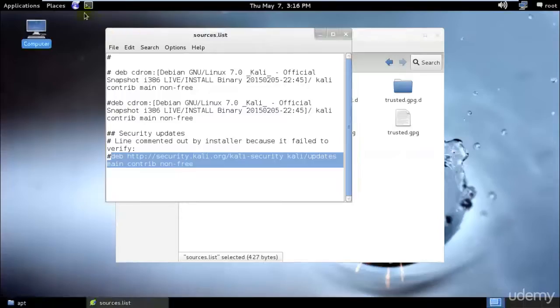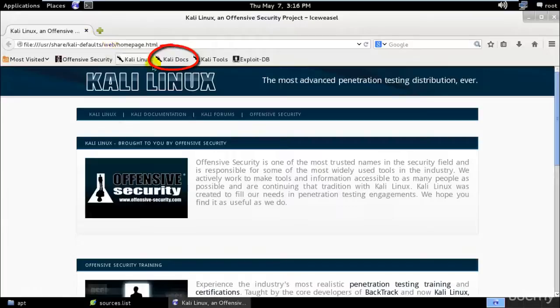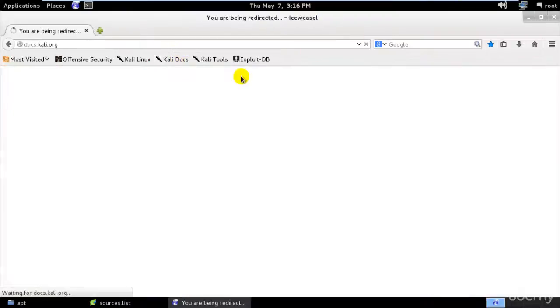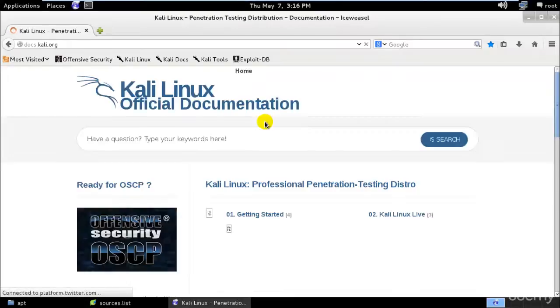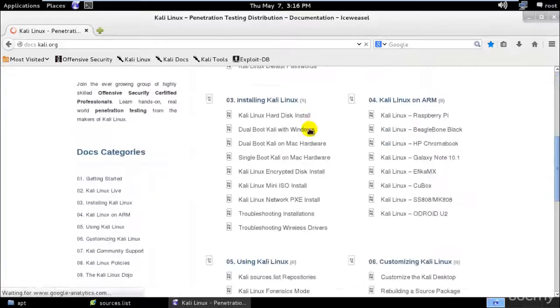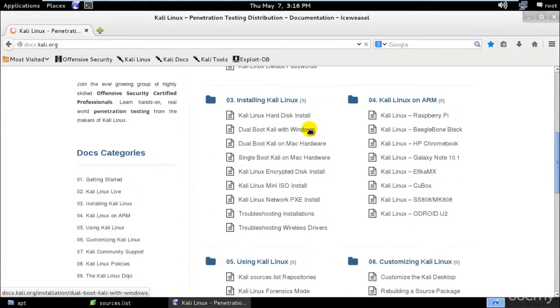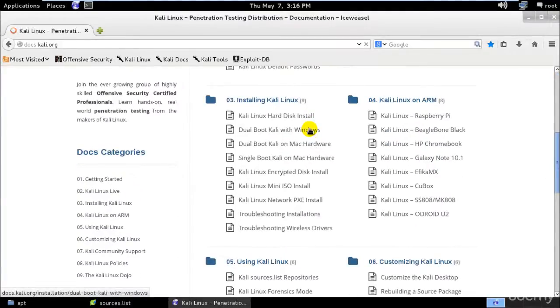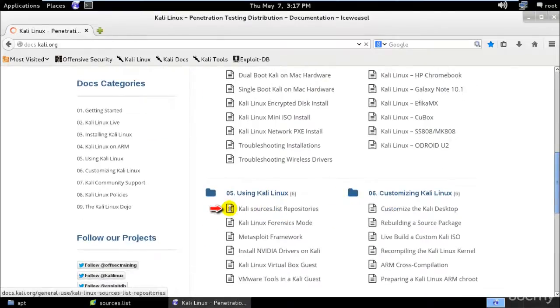As soon as you open your browser, that is Iceweasel, you will see Kali docs over here. Just click on that. If you're connected to internet, it will straight away take you over there. Let me check if I have the connection on. I think so. Let it load perfectly. Okay, so once you have it, you can see Kali source list repositories.